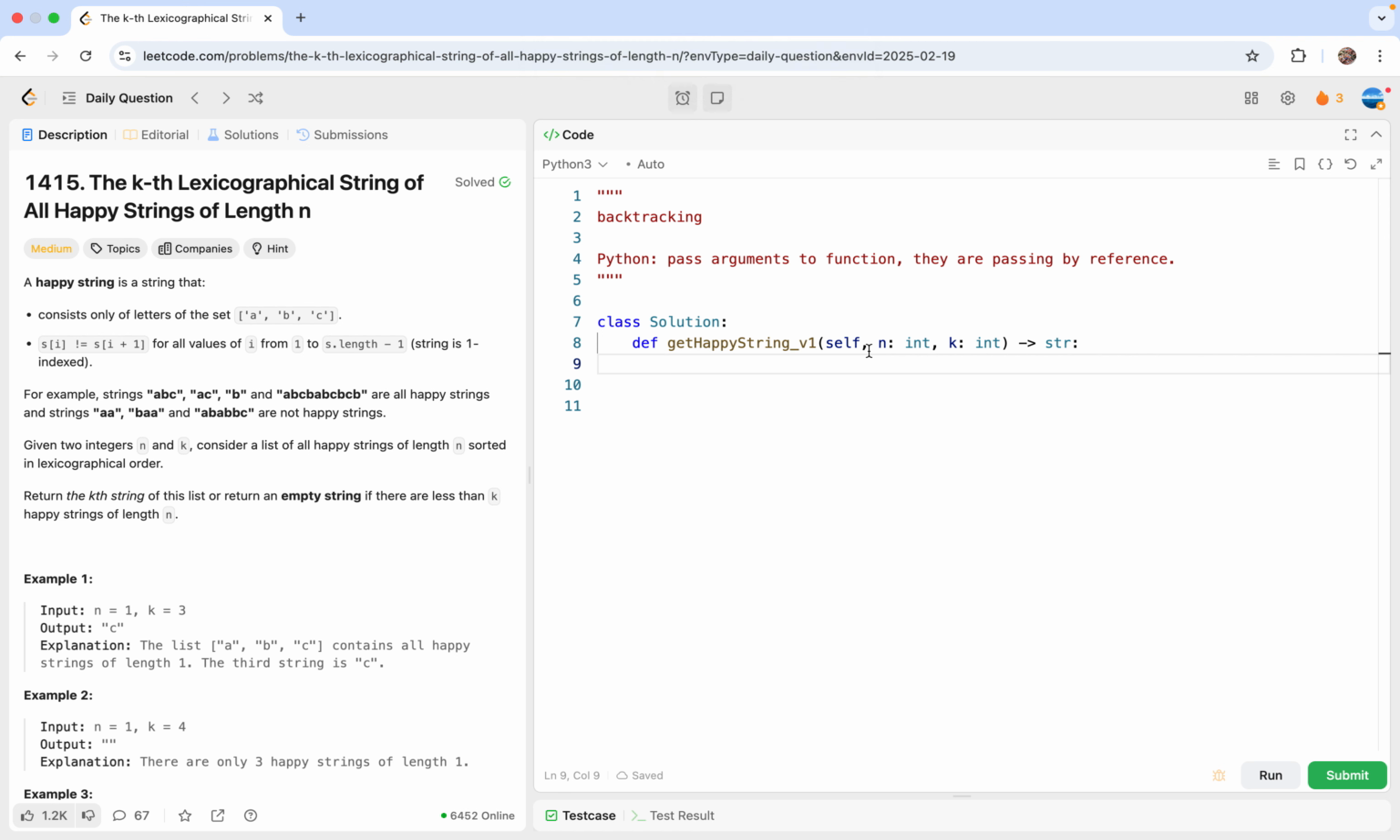Hello friends, let's have a look at today's daily challenge problem: the k-th lexicographical string of all happy strings of length n. In this video, we are going to explain how to address this problem by backtracking. First, I'm going to write a solution based on generating all the happy strings of given length, and then I'm going to take into consideration the k.